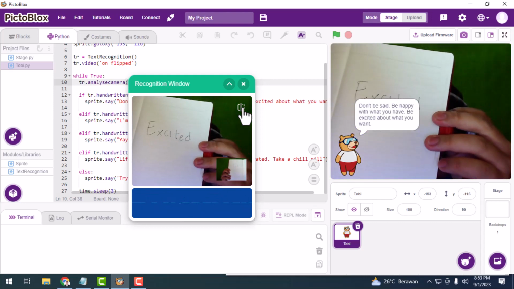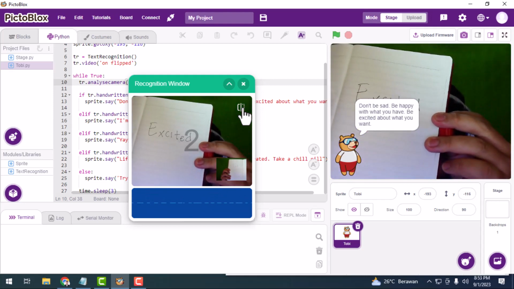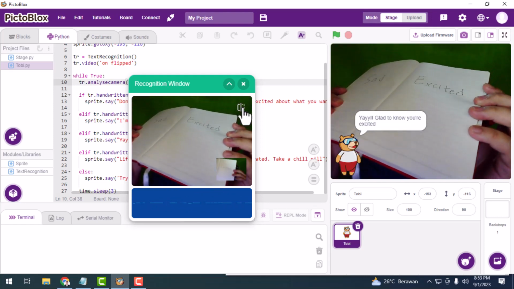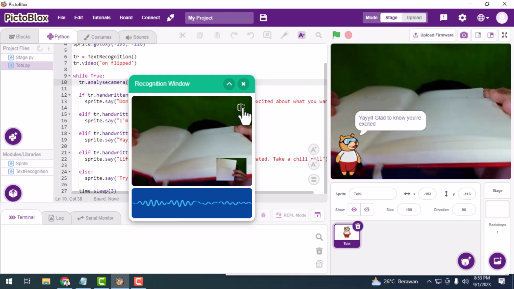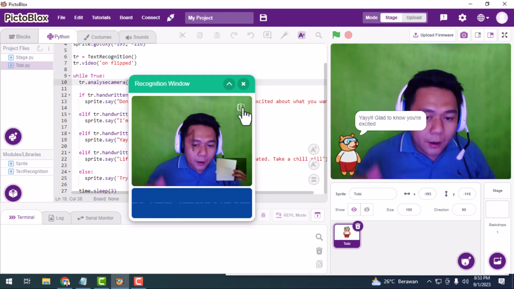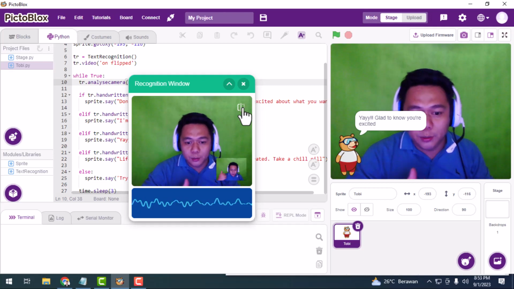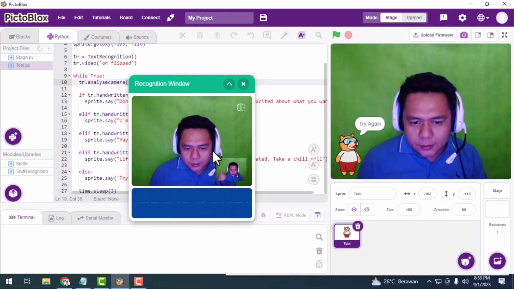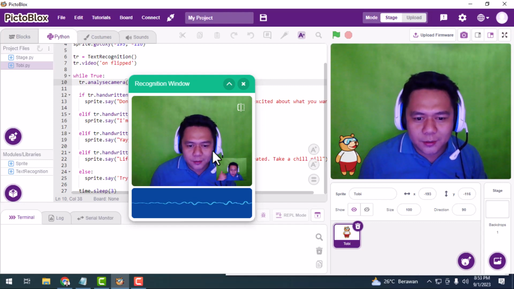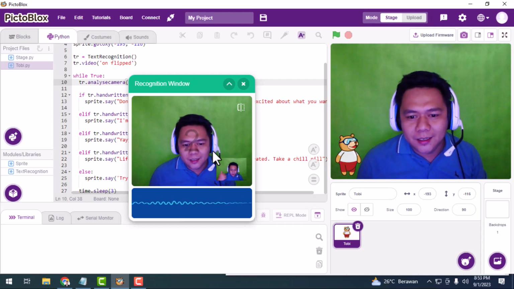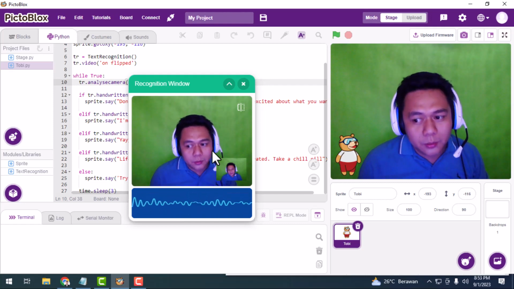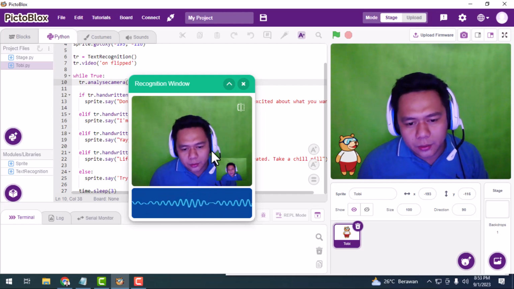And the last one is excited. Okay, excited. Toby says, yay, glad to know you are excited. In Indonesia we call it mantap. It works. Good job. Easy way to follow. You can try it at your home.